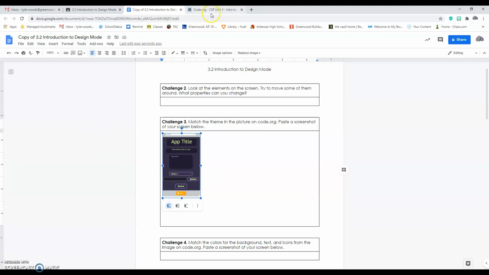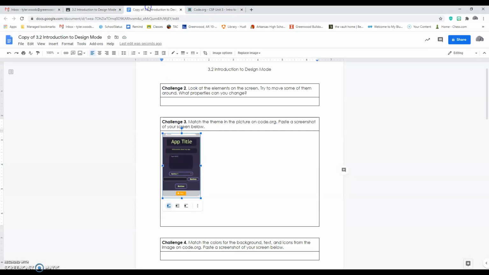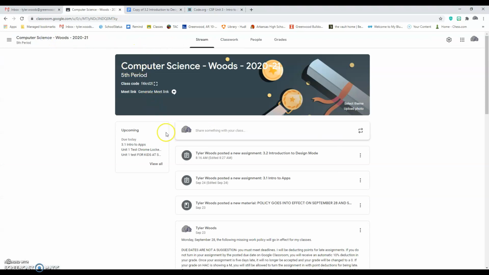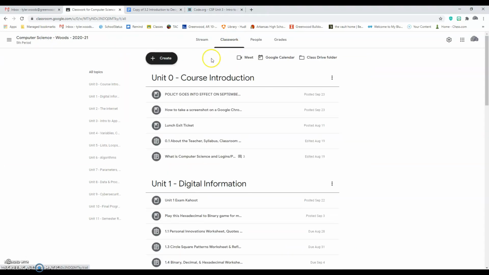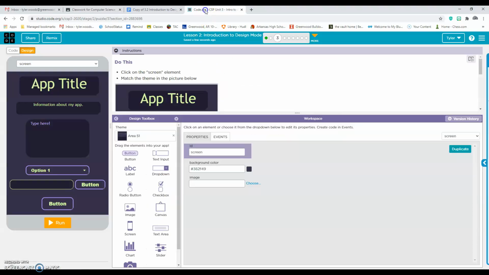However, if you have a Chromebook that you're working on, you guys can go to my classwork, and I've put how to take a screenshot on Google Chromebook. So if you need to just take a screenshot and make that smaller, you guys can watch that video to figure out how to do that. Okay.